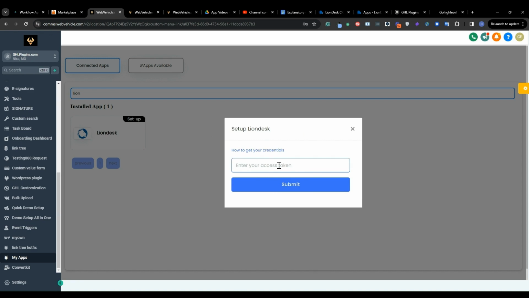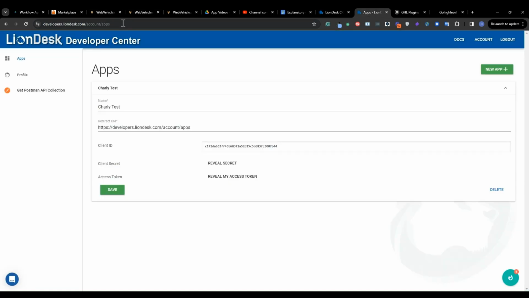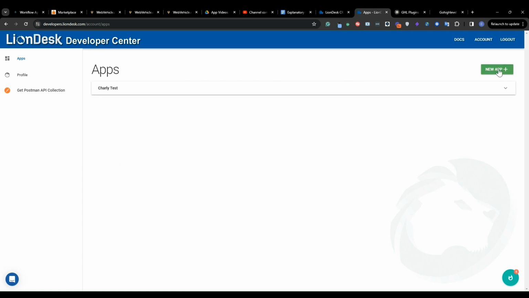So how do you get the access token? You get the access token by going into your Liondesk developers portal. So you connect to developers.liondesk.com. Then you need to log into your account. When you're logged in, you're going to see apps. Under the apps, you see the various apps that you've created. So you can create a new app.